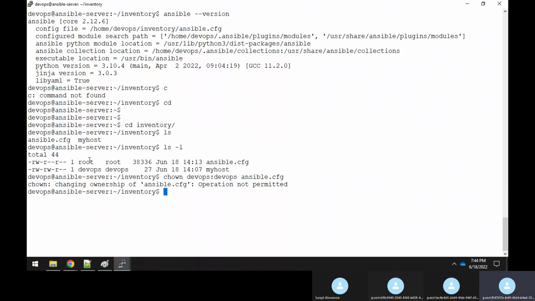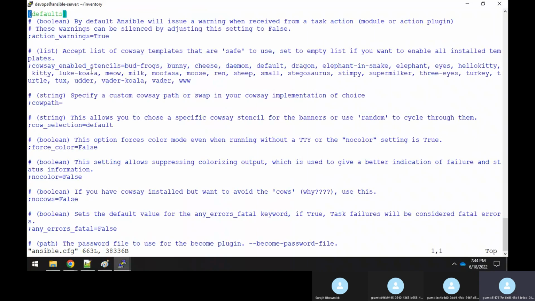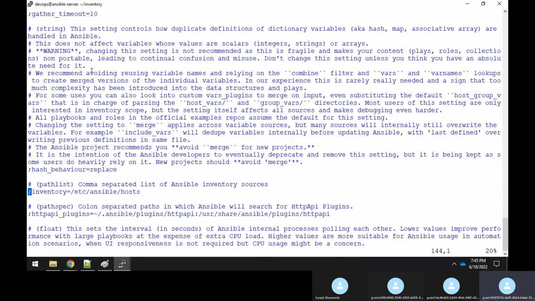ansible.cfg. You have to say sudo, okay? You have just changed the ownership, right? Now you have changed the ownership. Now I'll open the ansible.cfg file. Now what I'll do, I'll go to the inventory, correct, guys? I'll go to the inventory. Okay, where is the next? Here. Here I'll disable this, and here you know very well that I have to give it like this.